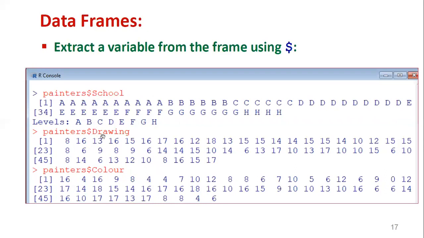Whereas for painters$drawing, the variable drawing observations are displayed, all the 50 plus observations in the order from the database painters. Then color, all the color values are also displayed, column wise. We display the values using the $ symbol: the painters database followed by $ without any space, followed by the variable name.